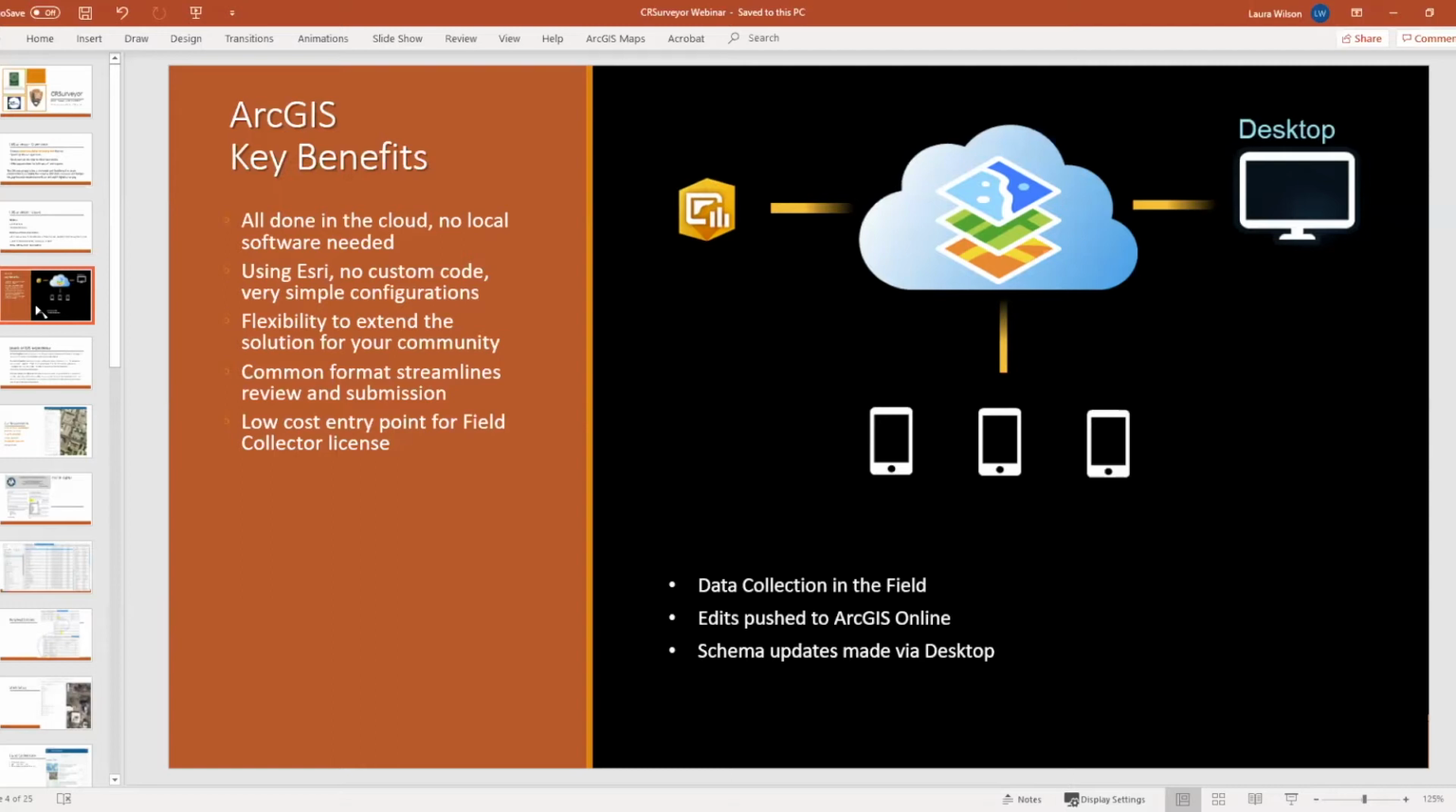So we're not making an application or maintaining it or deploying it, we're simply using the Esri platform as a way to access that and collect the data. So the key benefits are it's simple configuration, very low cost entry point. There are some licenses required and we can talk about that, but it really enables the different communities to have flexibility and to use a platform that is already a standard in most organizations.